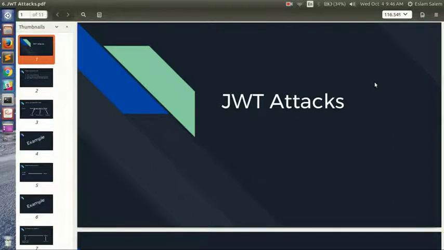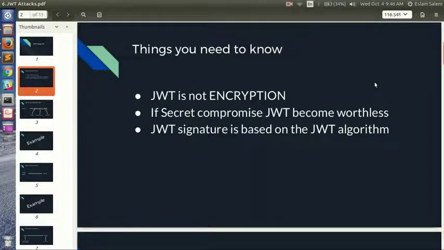Okay. First, there are three things you need to know. First of them, JWT is not an encryption. You can always decode the JWT. JWT is only signed and verified, but it can be decoded.